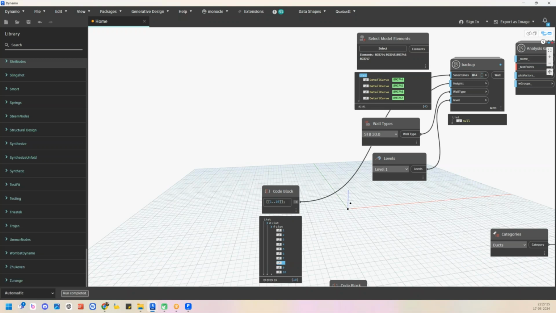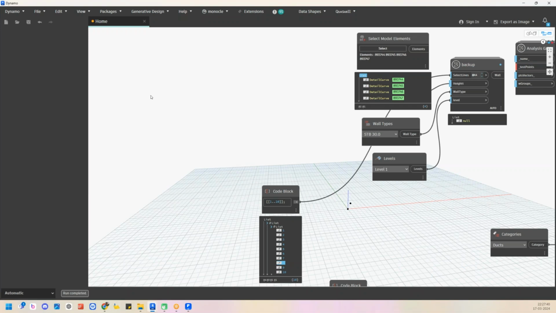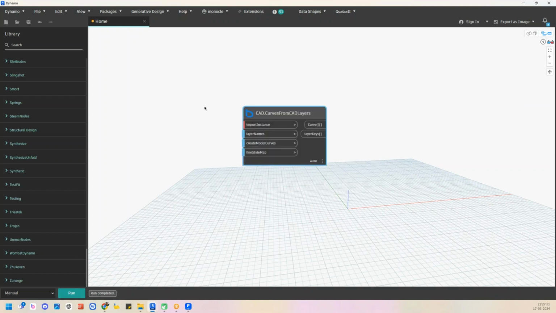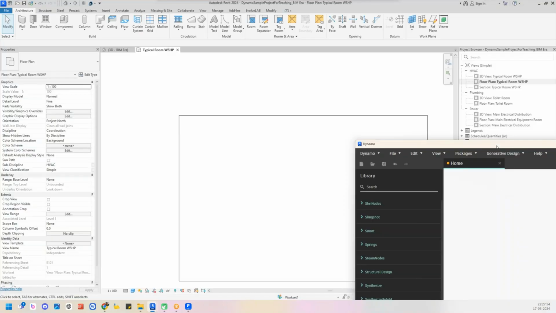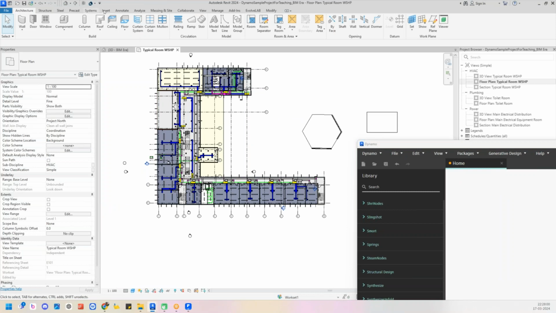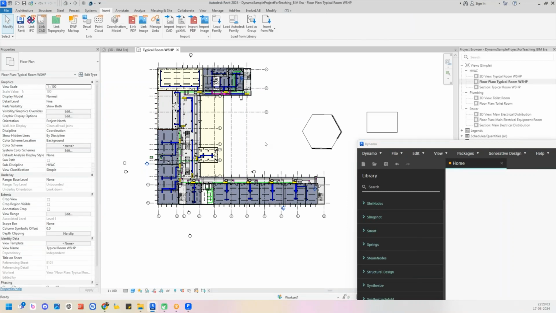Can we convert CAD 3D models into Revit 3D elements using Dynamo? Yes, you can do that. First you have to import, let me show you. CAD.curve from CAD layers is asking for an import instance. What I'll do here is load a CAD file, any CAD file, for our understanding.